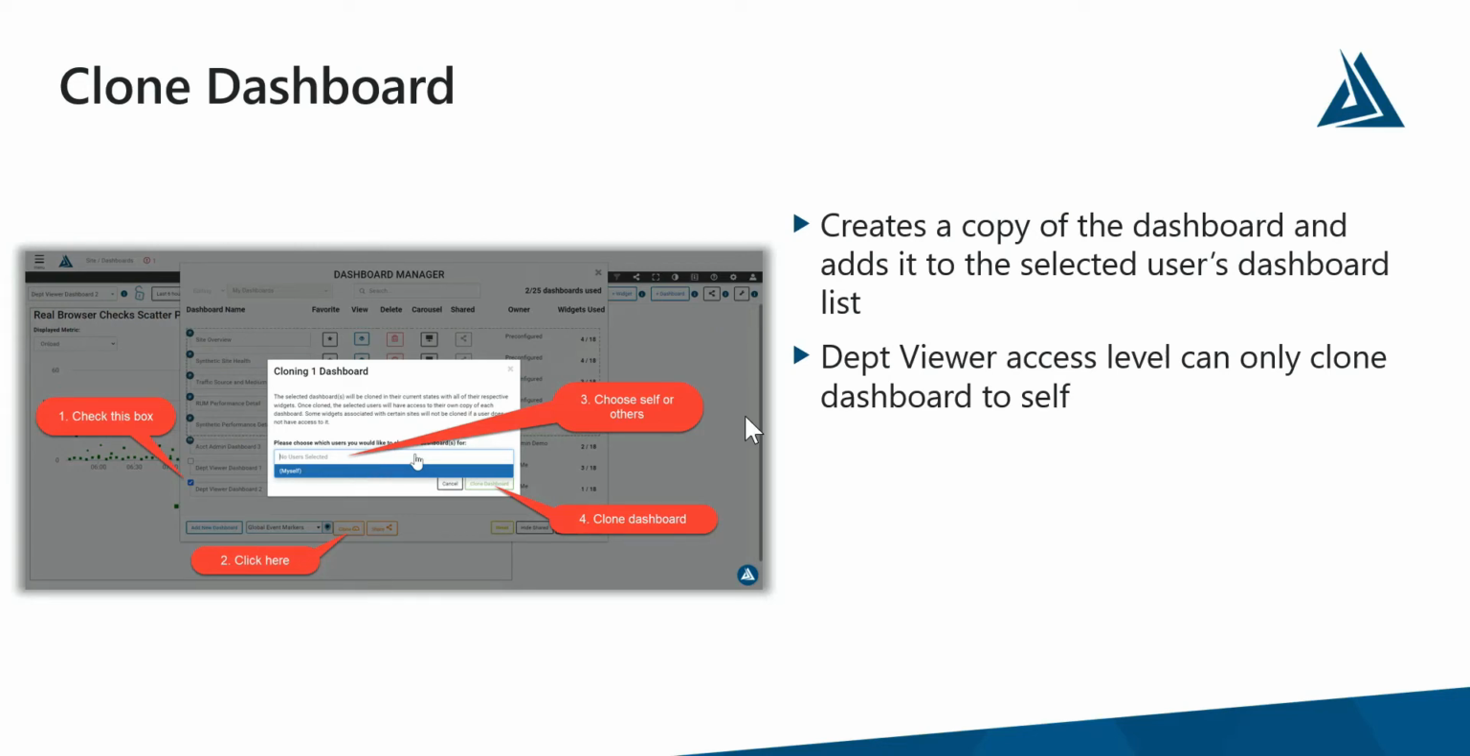Now, department viewers are only going to be able to clone dashboards to themselves, but if you're a department admin or an account admin, you'll be able to clone to anyone in your department or anyone in the entire account.